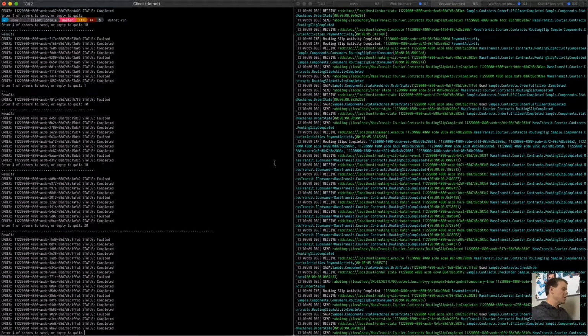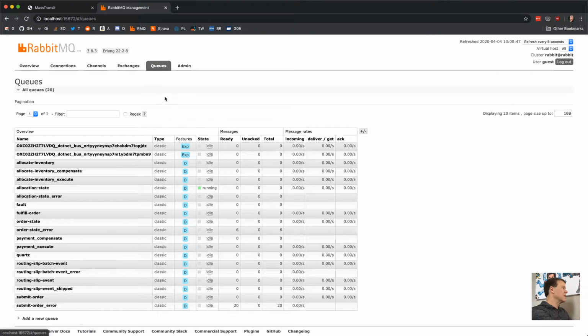If we go back to our queue, we can see that there's no skipped messages because we got rid of that binding. There are no error messages. Everything is good there.